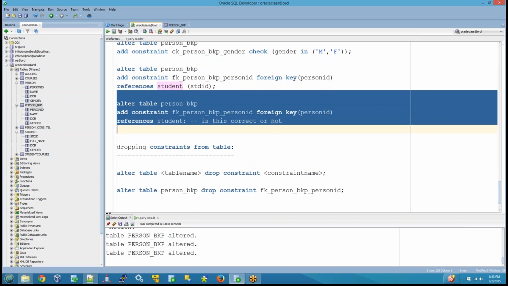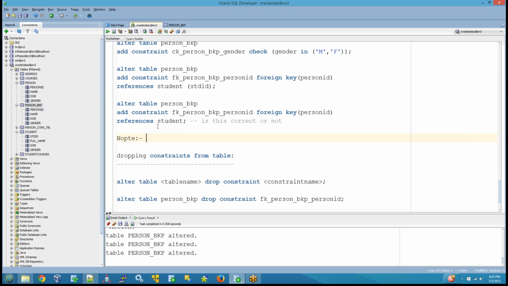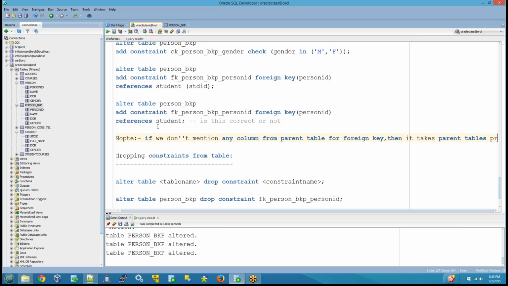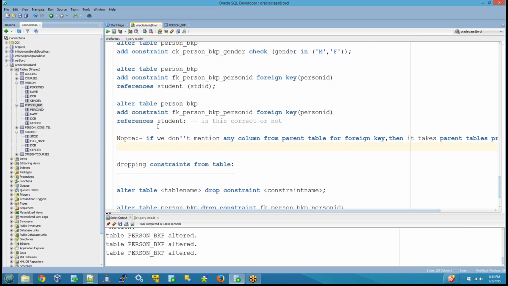Okay, so here I'm creating a foreign key for person ID which references student. I did not mention any column from the parent table. So then what does it take? It takes the primary key of the column. This is an interview question: if we don't mention any column from the parent table for the foreign key, then it takes the parent table's primary key column. By default, it takes the parent table's primary key column.